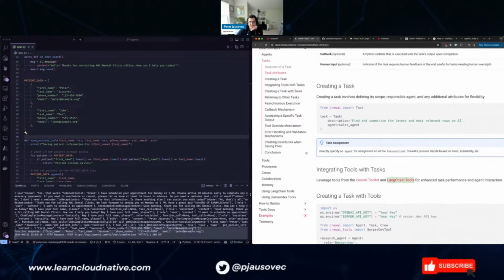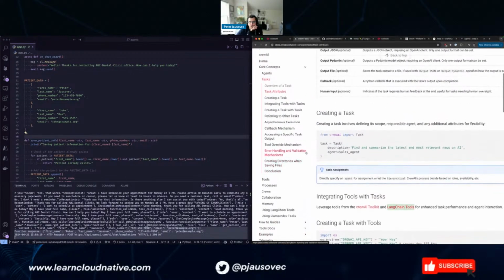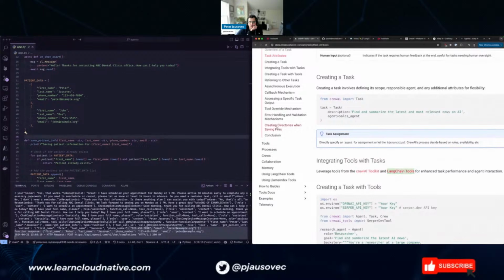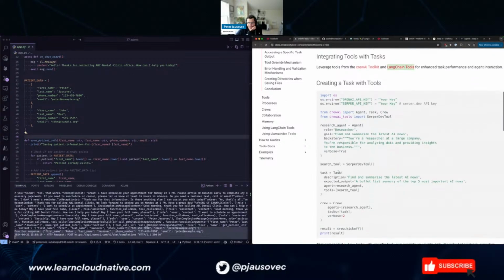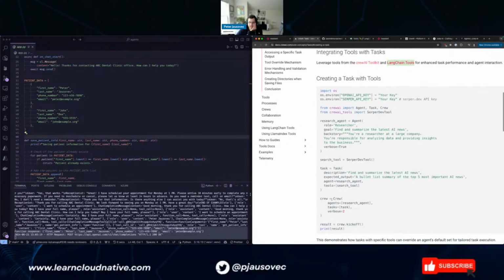What is a task? What is a tool explicitly here? Oh, tools is defined later on. Okay, but let's see. Agent, task, crew. So if you go hierarchically, it's crew, agent, and task. And then summarize, backstory. So we create a search tool, we create a task, and the tasks have access to the tools. Okay. And then crew is a collection of agents and tasks.